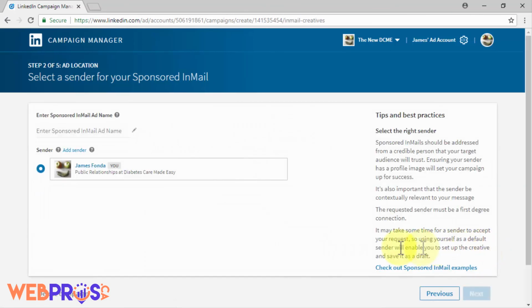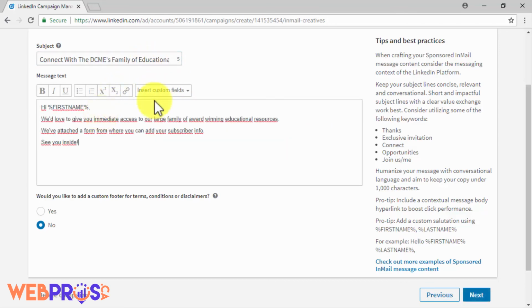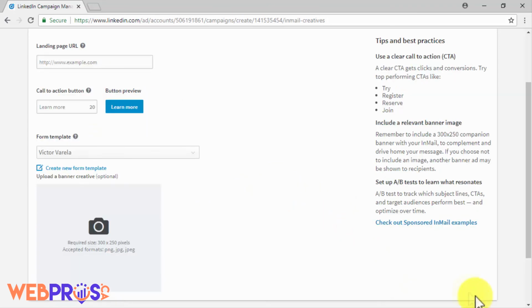Next up, enter your new sponsored in-mail ad name in the Sponsored In-Mail Ad Name field and select your in-mail sender. Now click on Next to create your subject line and message content. Start by entering your subject line in the subject field and then compose your message like we showed you in our previous video in the message text field. You can click on Next when you are finished composing your subject line and your message.